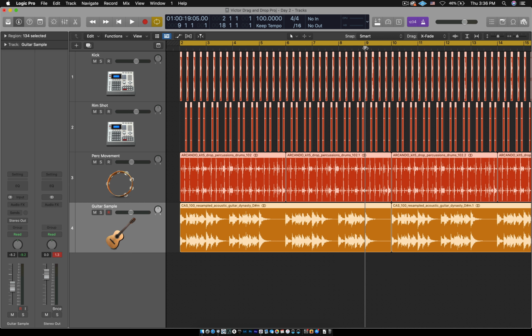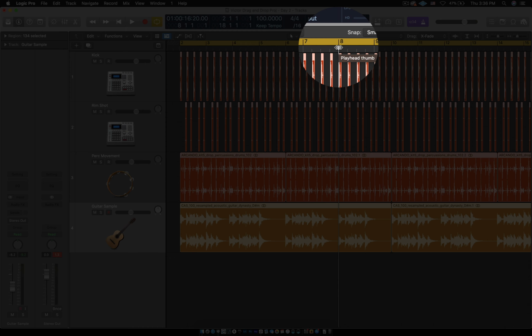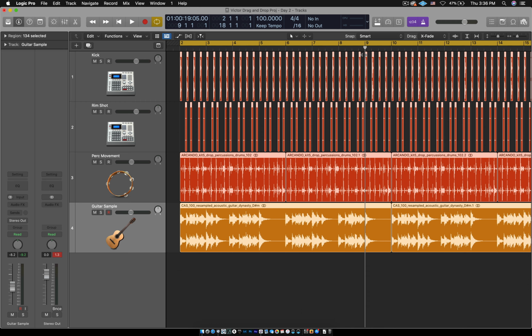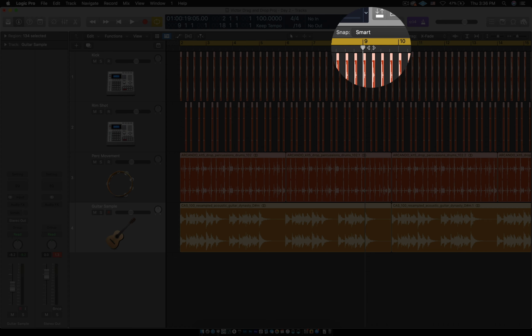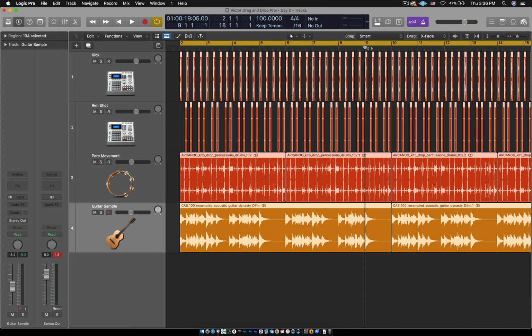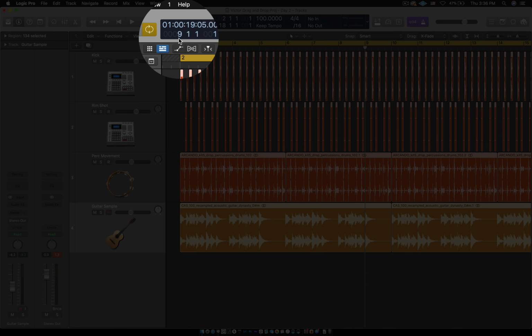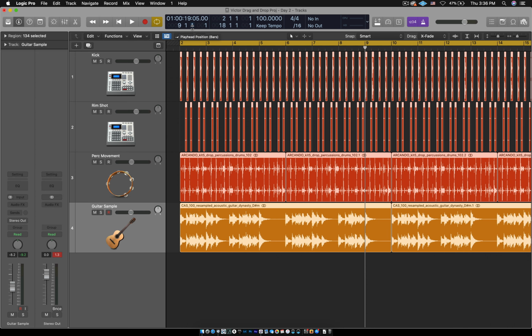Now there's another way to do this. You can take your playhead. Here's the playhead right here. We're going to put it on measure 9. See how it's on measure 9? Also, it says it right here, 9, 1, 1, 1. This is the playhead position, so you know it's on measure 9. So we're going to put the playhead position on measure 9.